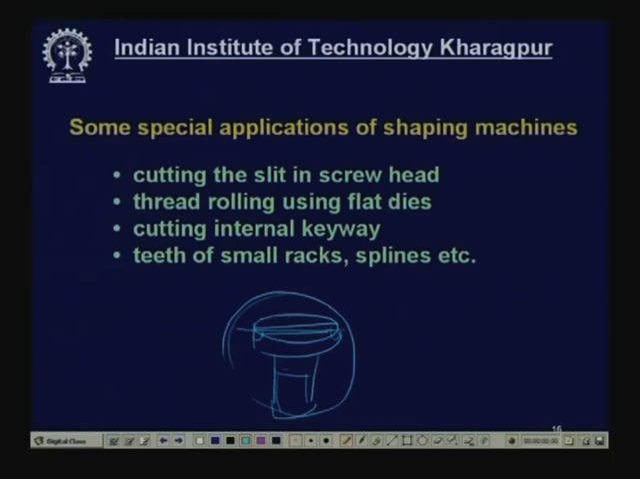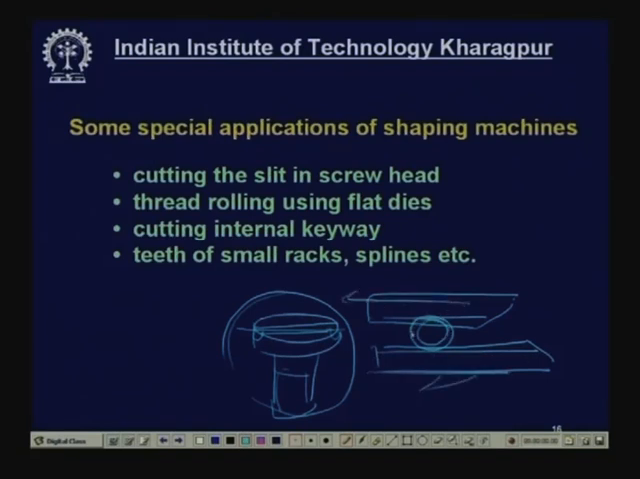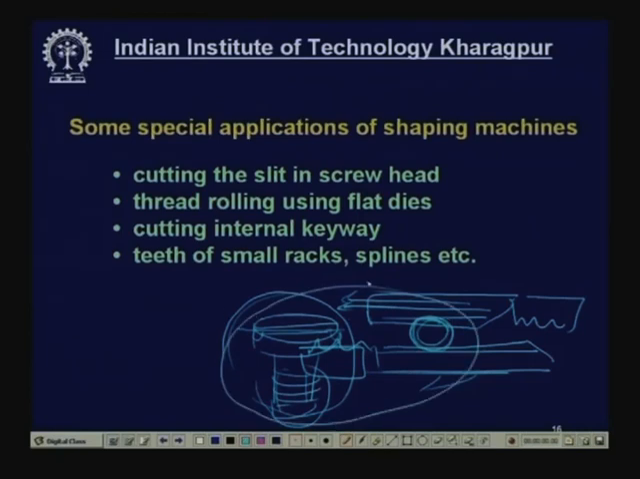Now, thread rolling using flat dies. There is a die with a thread and there is a workpiece blank, and this is another die with a thread. This is stationary and this will be moving in this direction, and this part of the screw will remain inside. When this moves, because on the side surface there are threads, here also there are threads. So, these threads will produce a thread on this piece. This can be done in a shaping machine with a special attachment.